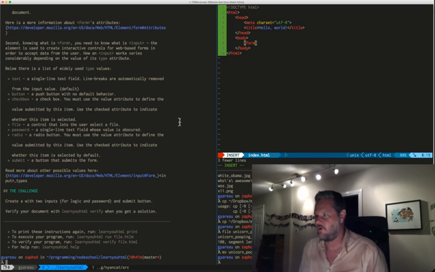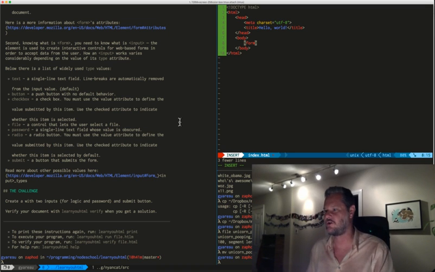So the type of input. Type values of text input, button input, checkbox input, file input, password, radio, submit. Gotcha. Okay. Whether this item is selected by default indicates radio. Oh, submit button, submit form, and nice link to developer.mozilla.